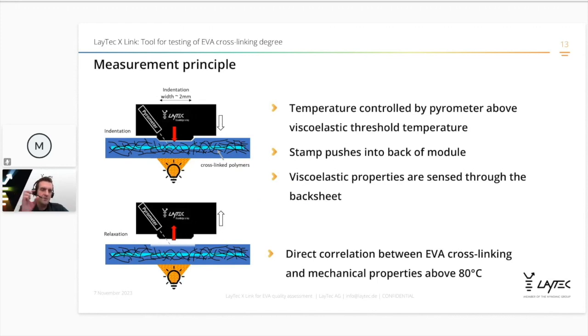And from the response, how the material pushes back on the stamp, we can deduce a direct correlation for the degree of EVA cross-linking. And since temperature is very important, the temperature of the module, which is heated with a halogen lamp from underneath, is controlled by a pyrometer, which is incorporated into the measurement head. And this is exactly what I meant by measuring the spring constant of the layer stack by analyzing this bounce back, if you want to call it like that, of this indentation step as the stamp is released.